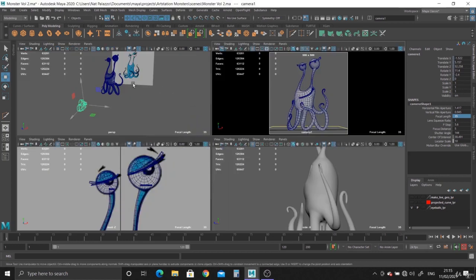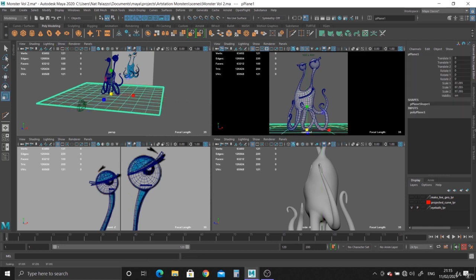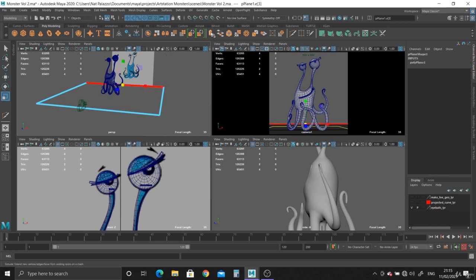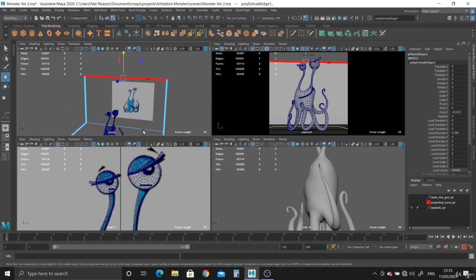And one other thing is to create a floor or background. So click on this, got a plane. Let's make it bigger. There we go. And we don't need all that resolution on it, so just drop it down to 1. Grab this here, hit extrude, and lift it up. There you go.